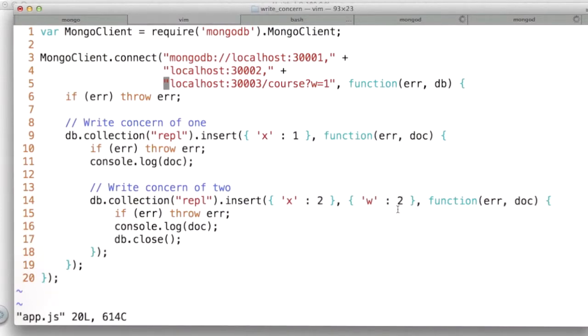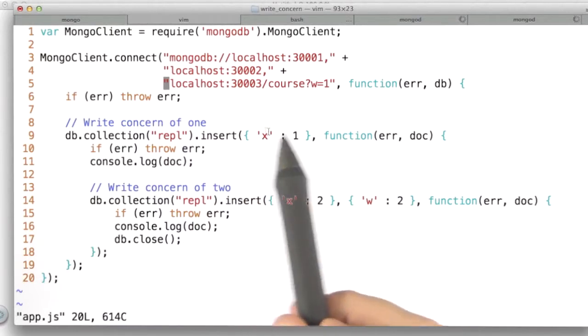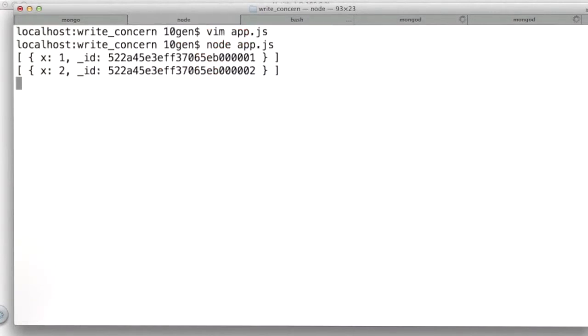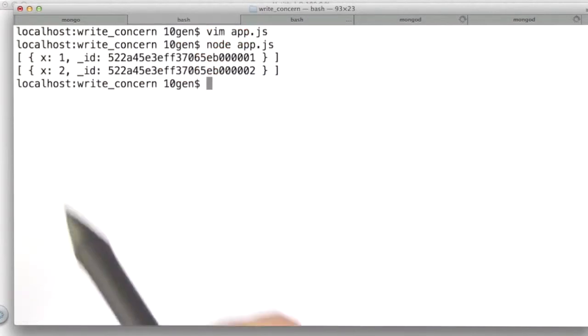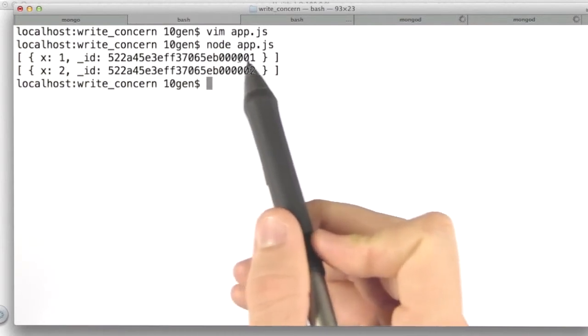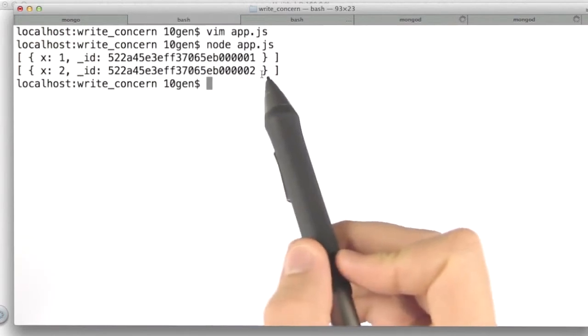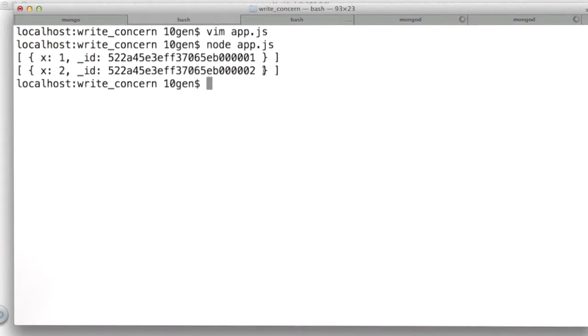So let's just run this example. What we expect is to see inserting this document, then this document, and logging them both to the console. Alright, so this is our example of the write concern. This was the document that we inserted that had a write concern of 1 in the insert call. This is the document we inserted that had a write concern of 2 in the insert call. Since all 3 nodes of our replica set are up, we had no problems getting responses from 2 of the nodes, or even the primary, just to make these 2 writes succeed. So that's an example of using write concern in the Node.js driver.